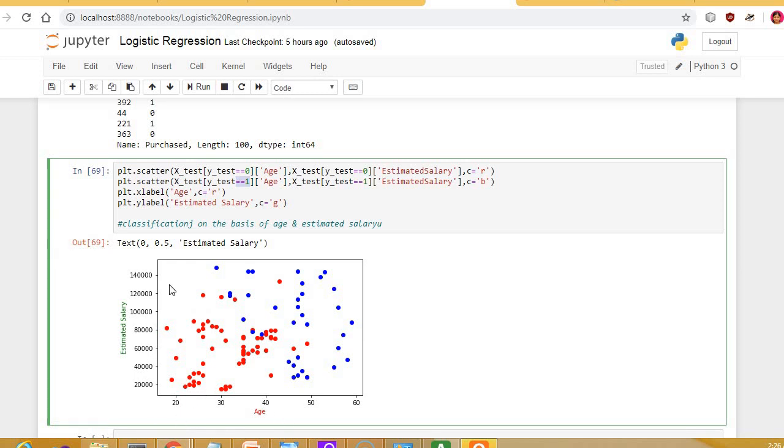So the X label is age and the Y label is estimated salary. Here you can see, of course, there are some outliers. These are some outlier values, where outliers means inappropriate predictions. If you look at this, when we try to divide this, roughly we will get this kind of line. Here the blue points are the ones who are going to purchase the flat, whereas 0 means they are not going to purchase the flat, right?